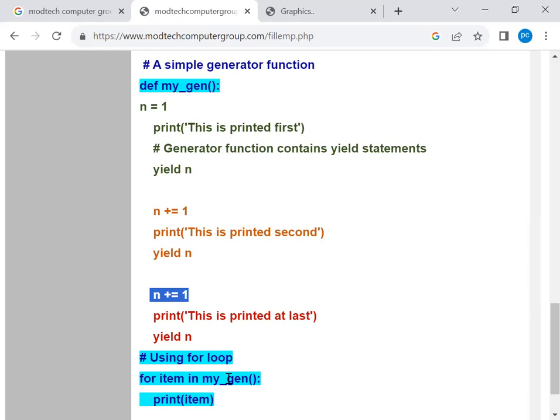Clear, not clear? Clear, sir. A little bit confusing.